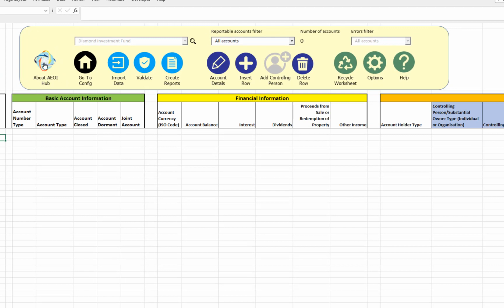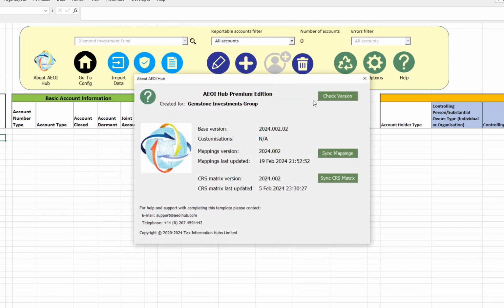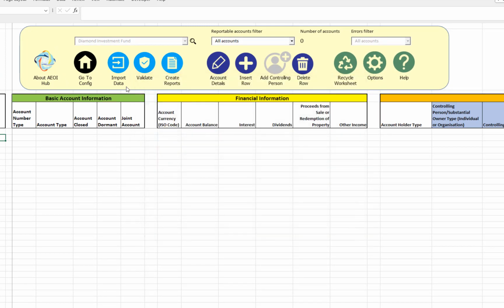Some key buttons on here: About AOI Hub shows the template version. The Go to Config button takes you back to the config worksheet. Import data starts the process of importing data from another Excel worksheet, and we'll see that in a moment. Validate starts the validation process, and we'll see more about that later. And Create reports starts the process of creating FATCA and CRS reports.